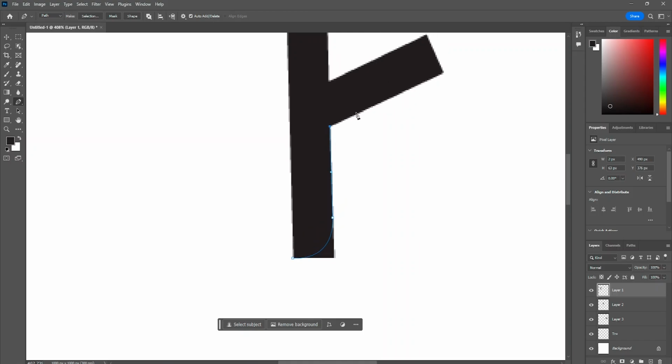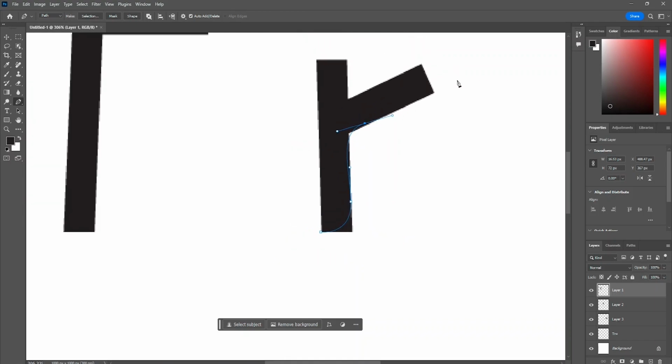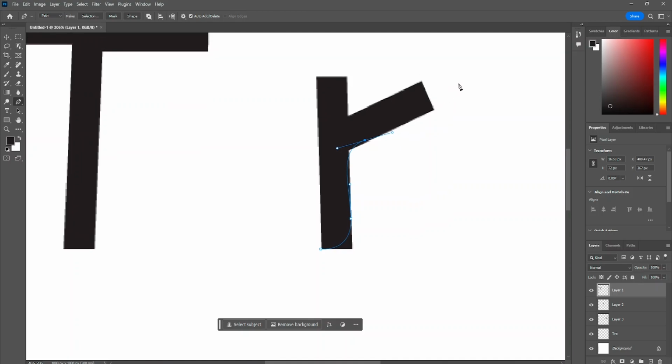There we go. Control Z. This is what I want. Zoom out a bit. There we go. I basically want a leaf over here, so I'm going to customize it just a bit.